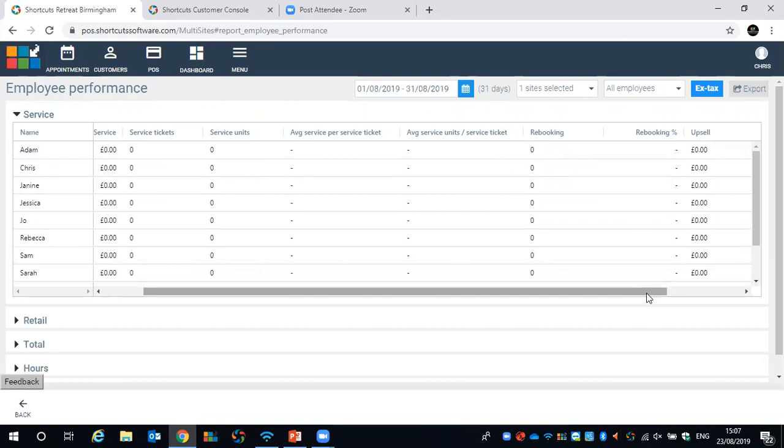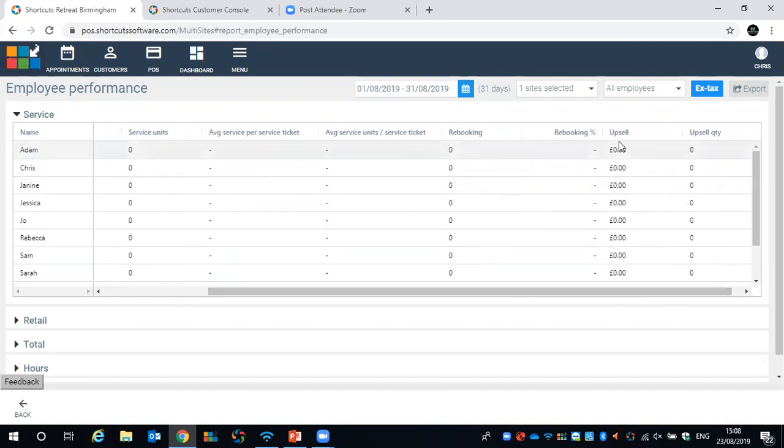The rebooking will show how many of these clients rebooked, and the percentage will show the percentage of the clients that rebooked. And anything on the right-hand side is our upsells. So the amount of money that was generated from an upsell. So that can be taking a half head of highlights to a full head of highlights, and then purchasing a product at the point of sale. Okay, and the upsell quantity is how many times that happened.